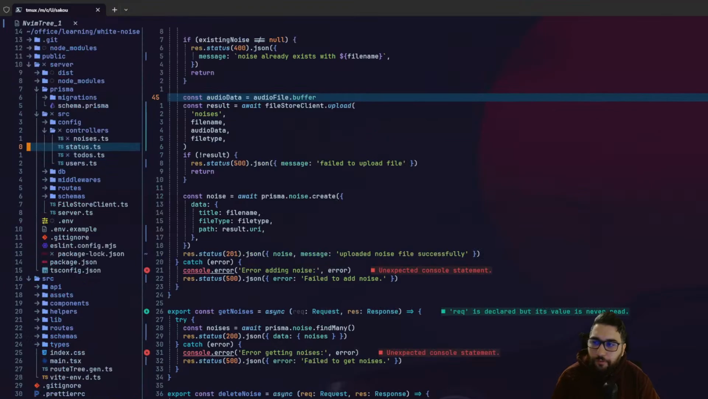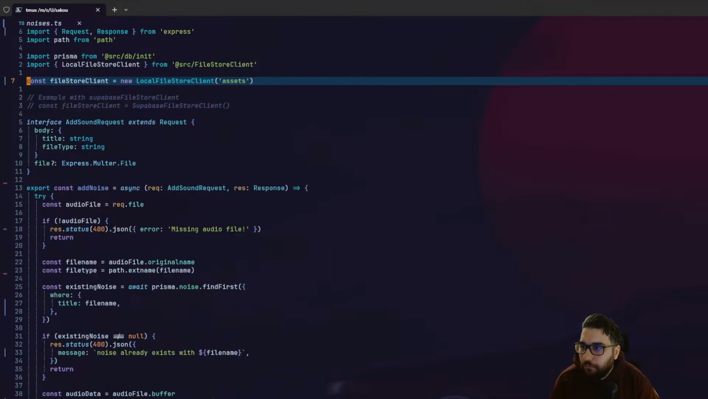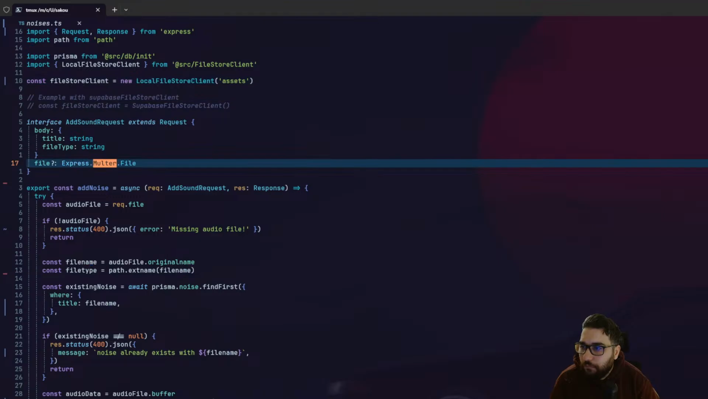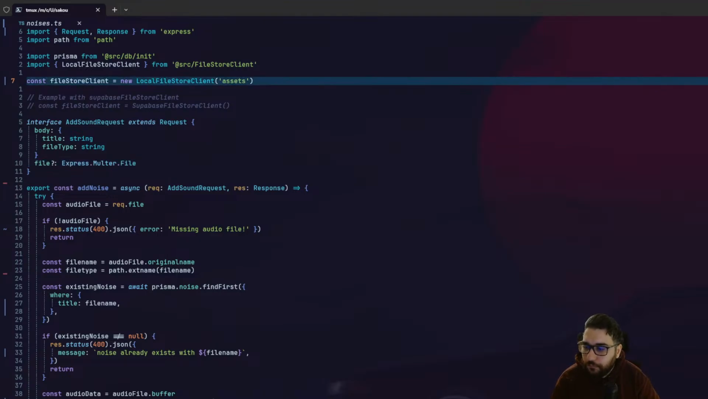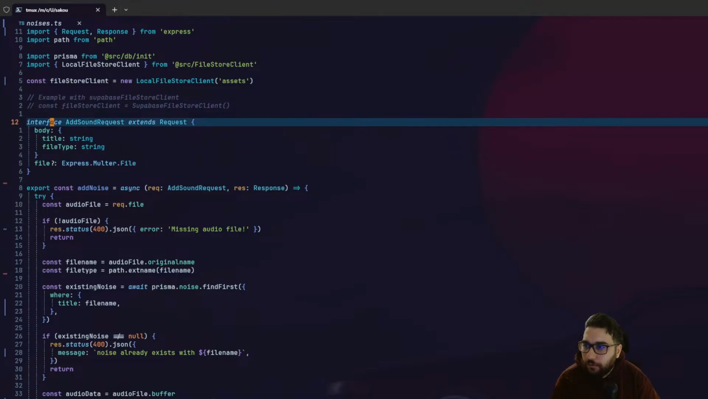Just let me know the file. So now I have a new structure of new files. Just let me know the file and line in your VS Code basically. Okay, noises file. All right, then I get the point. Now line 7. Express doesn't have Multer in it. Add sound request. So this one you mean, right? Okay.